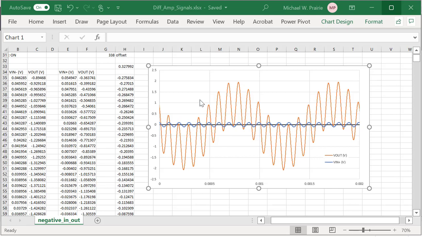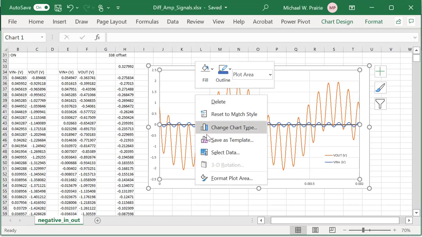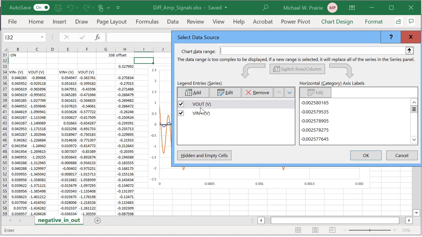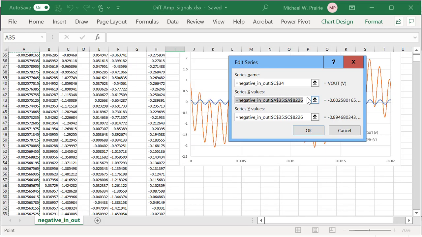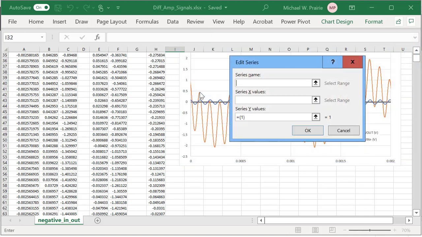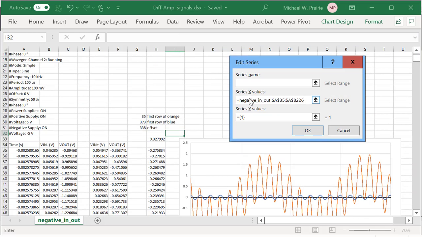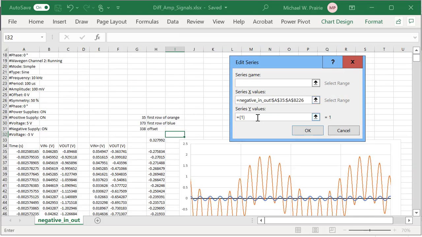Okay, so let's add the next line. So we're going to right click and then select data. I want to grab the range. So first I'm going to edit this. I'm going to use the same time values for everything. So I'm going to copy this. And then I'm going to add one. And I'm going to put those time values here. And for the y-axis, I'm looking for column B. So I'm going to type that and change my A to B.